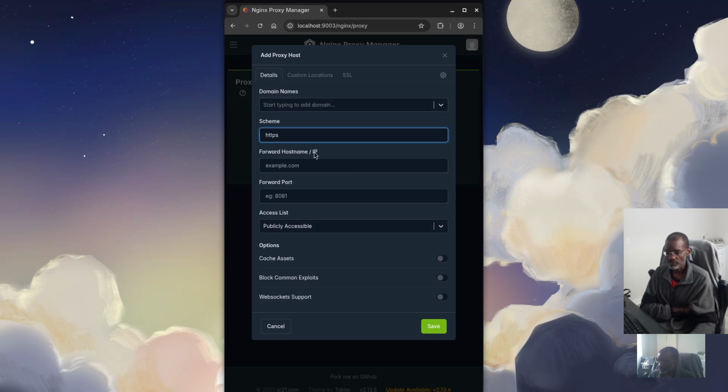And then it says forward host name or IP. Now, because we're using containers, we don't actually need to put the full host name or anything. Instead, we'll use a container name. So remember, we created it as Vaultwarden in Podman Desktop, and the port we want to forward is 80.